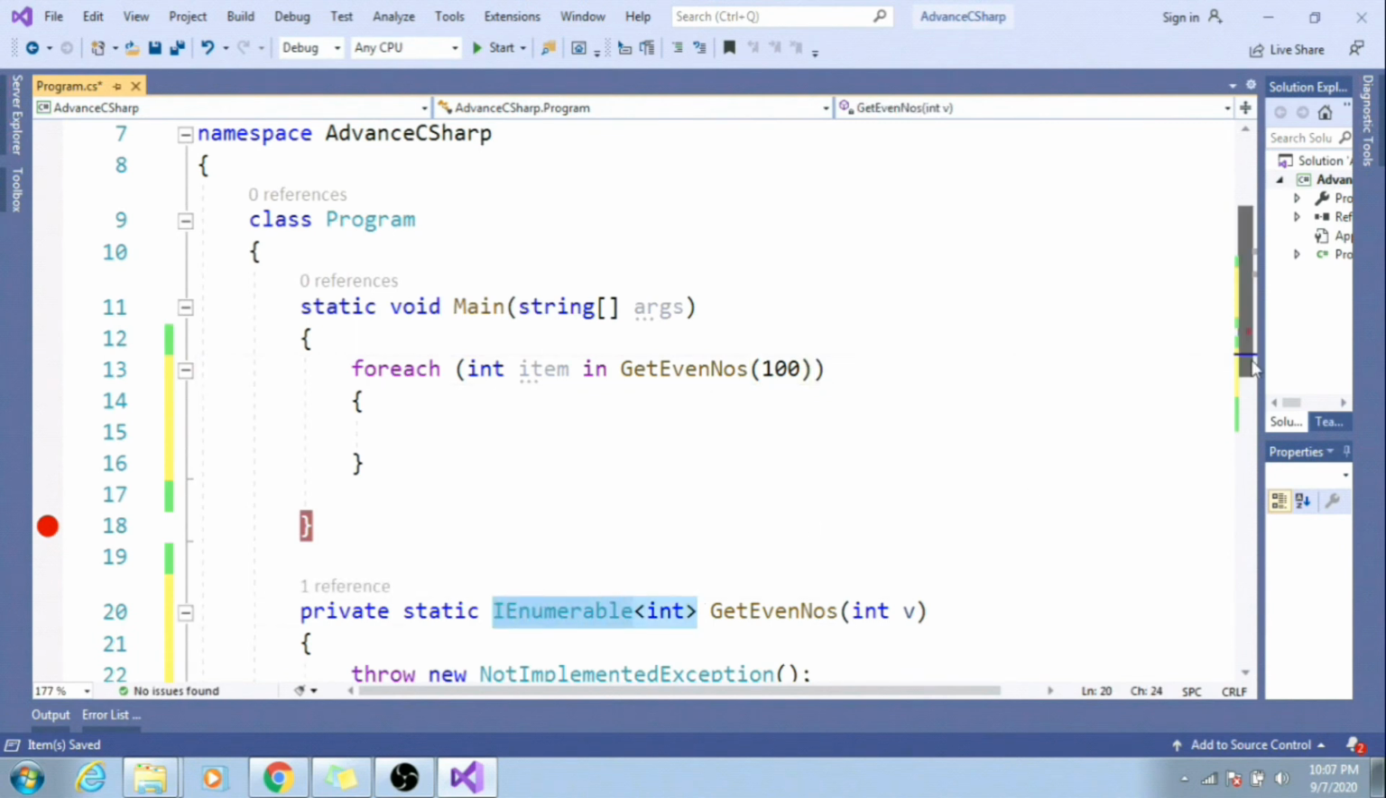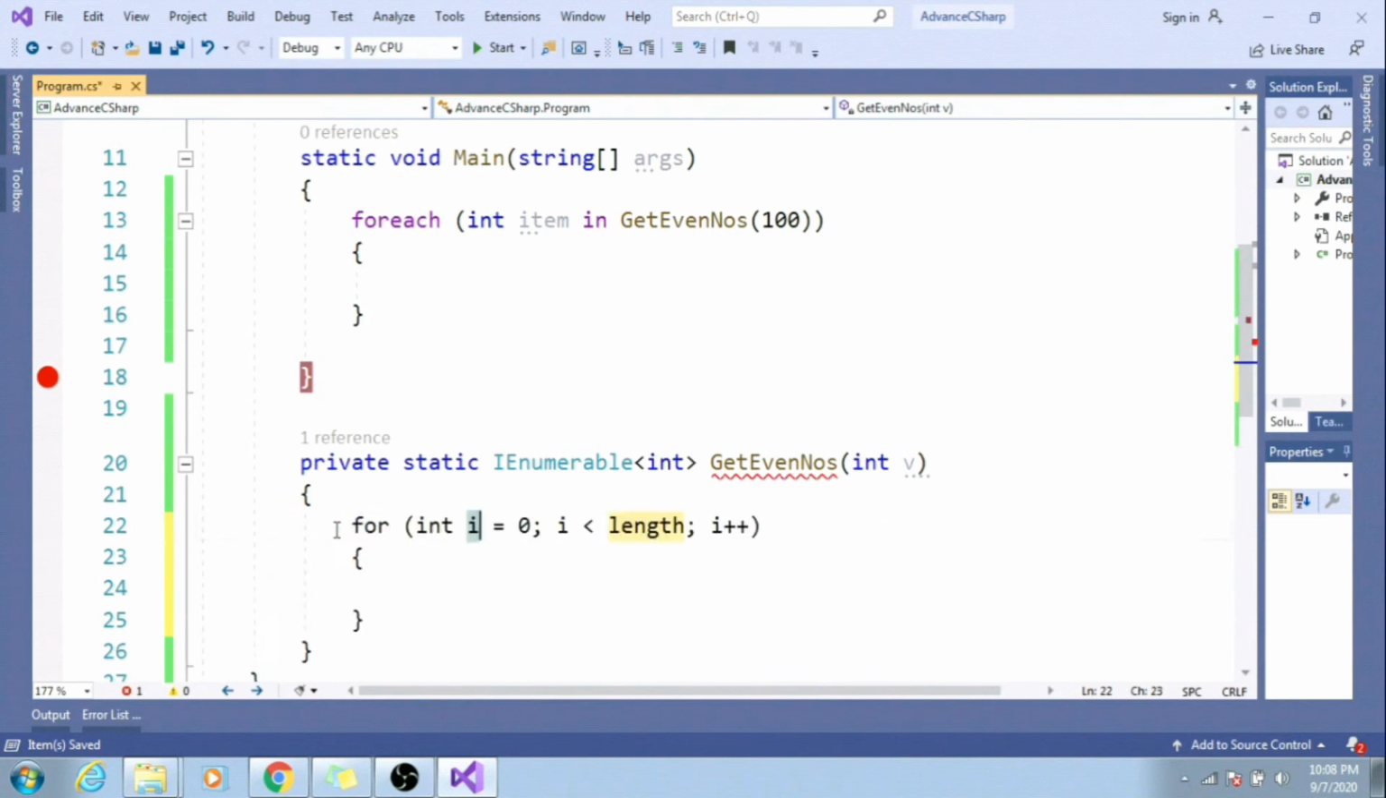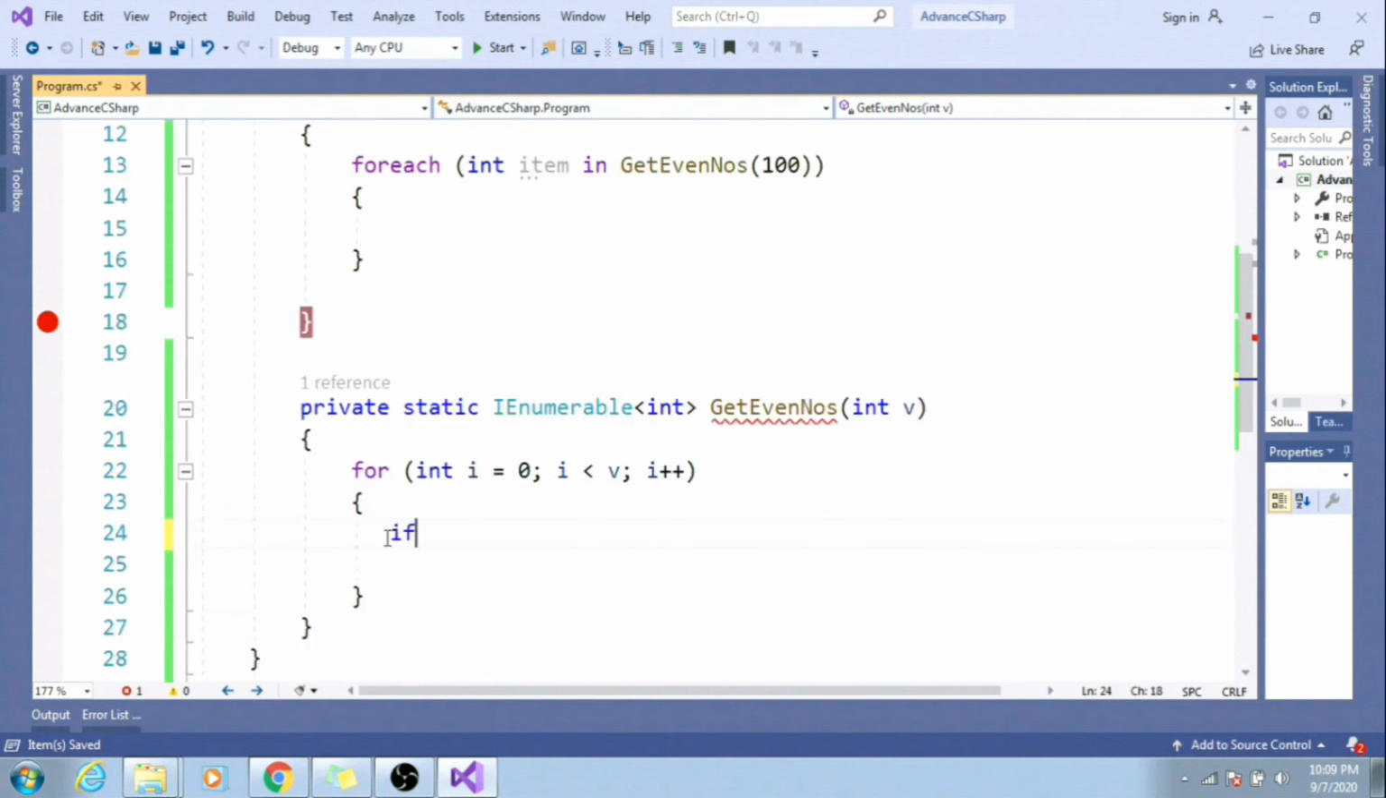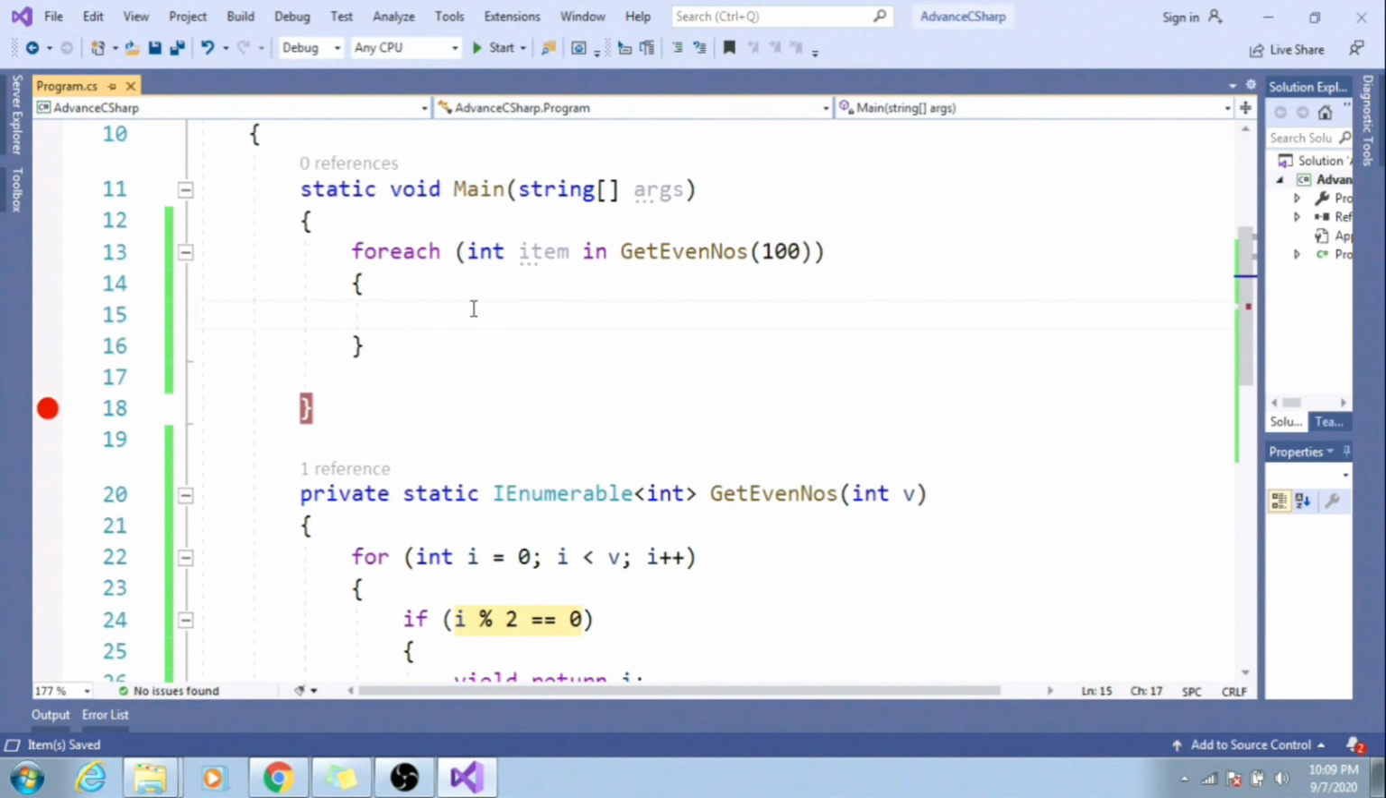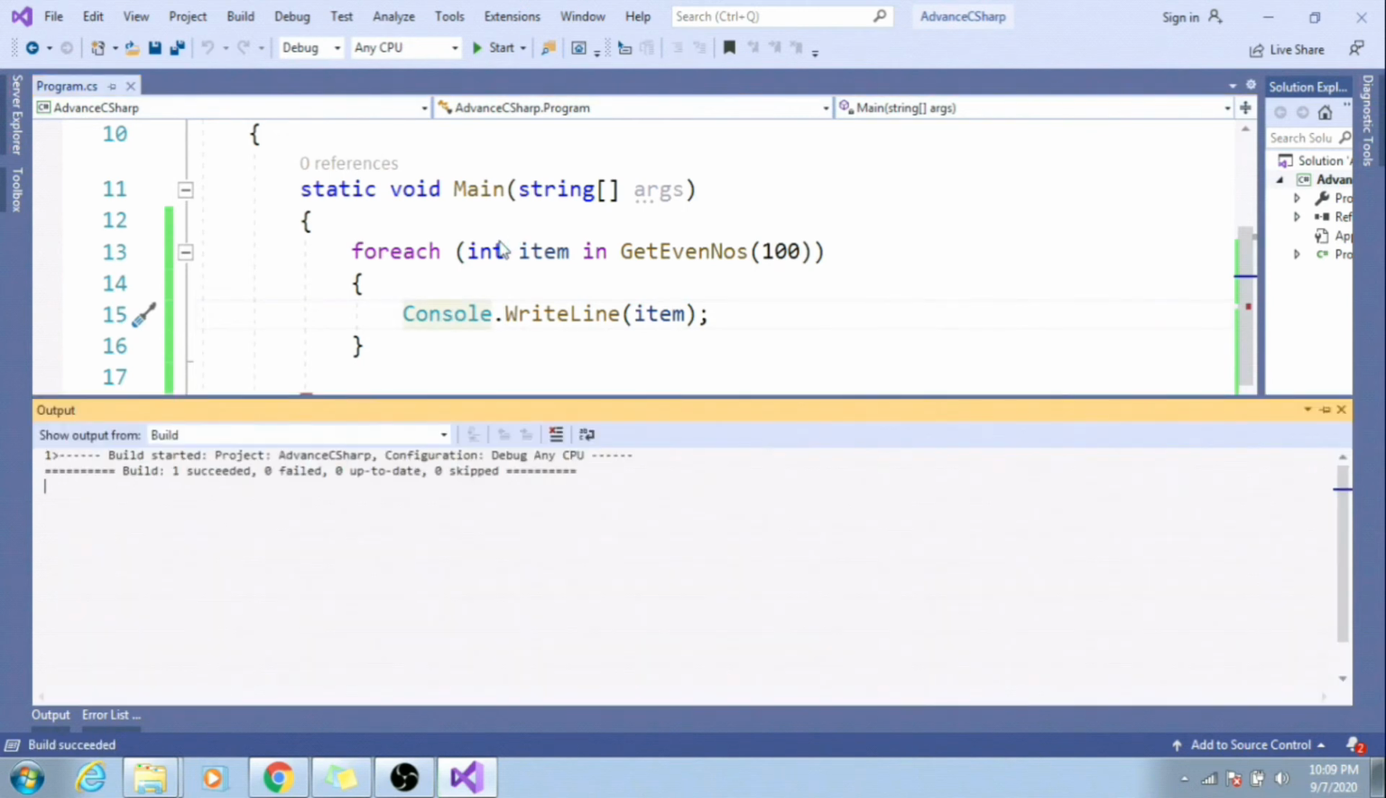of integers. So let me iterate this using the for loop, and 100 is the limit. Inside this loop, I just try to check if i is divisible by 2, to ensure that this is an even number, and I will use yield return i. Inside this main function where I'm iterating the GetEvenNumbers collection, I will just print this number item. So let me just build it and run the application.